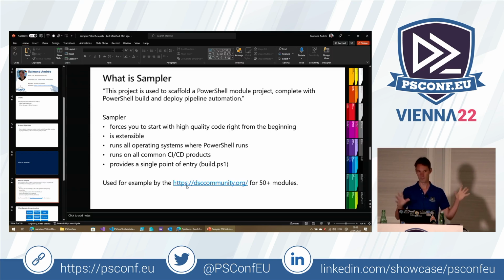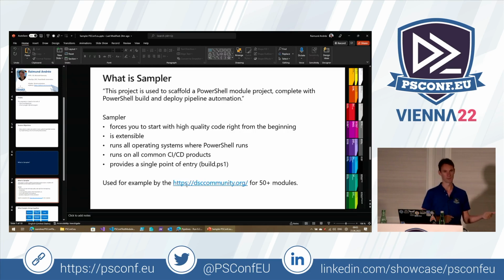So this concept here is getting all the files and putting them into one PSM1 file with little markers. I will show you how that works. So it increases the overall comfort for the developer, but also the comfort for the user and especially also the speed. So, some bullet points here. It forces you to start with a high-quality module right from the beginning. So it enforces Pester tests, it enforces linting, it enforces change management or changelog control.